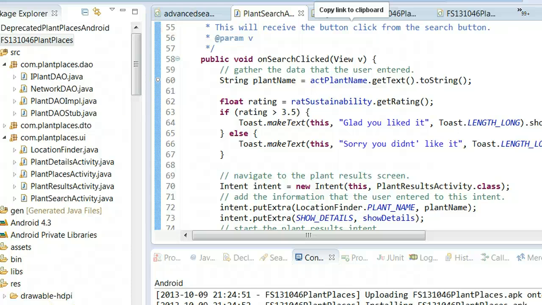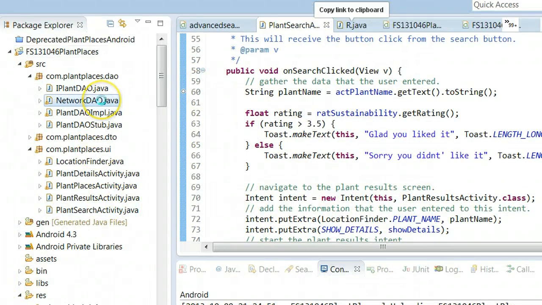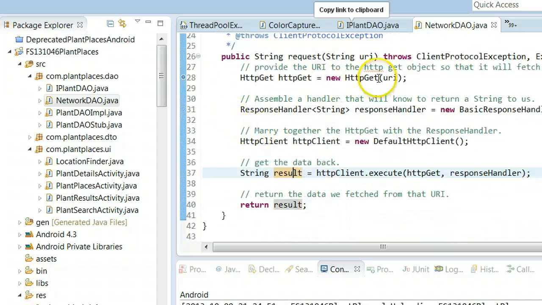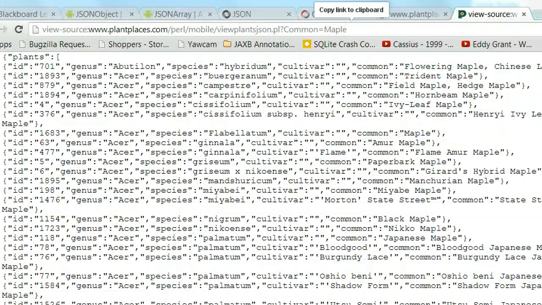In our previous lectures, we have created a network DAO, which is going to allow us to take a URI, which is a URL, a web address essentially, and get back a string result. That's where we've ended so far. And the trick is that this string result is a big string. We have to figure out what to do with it.